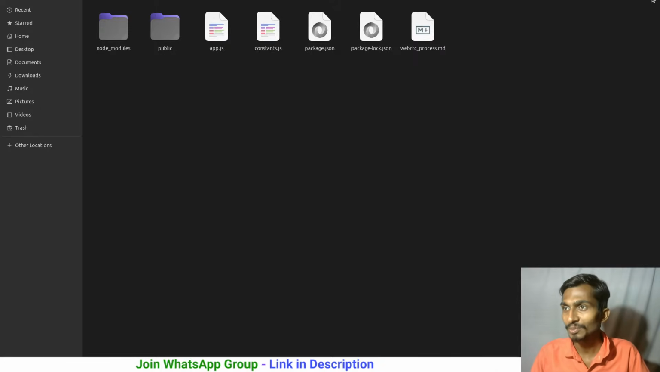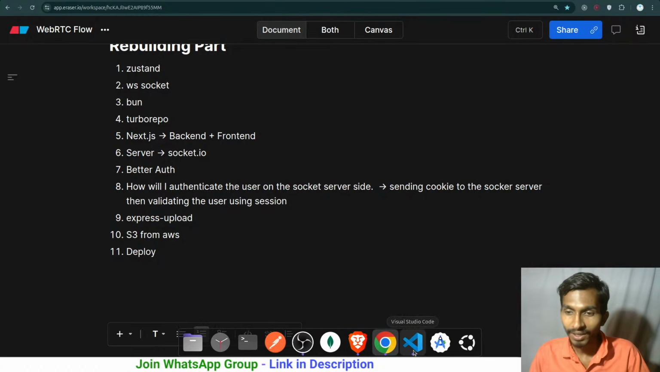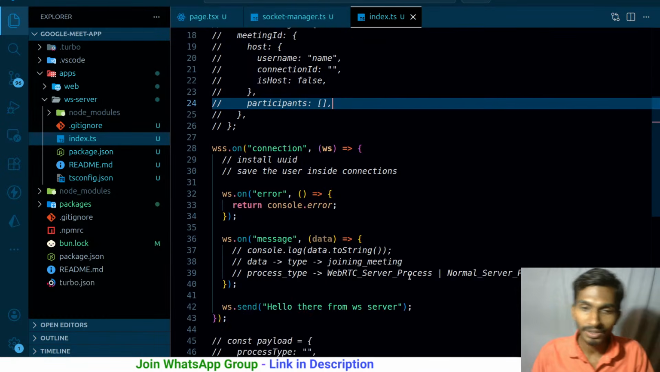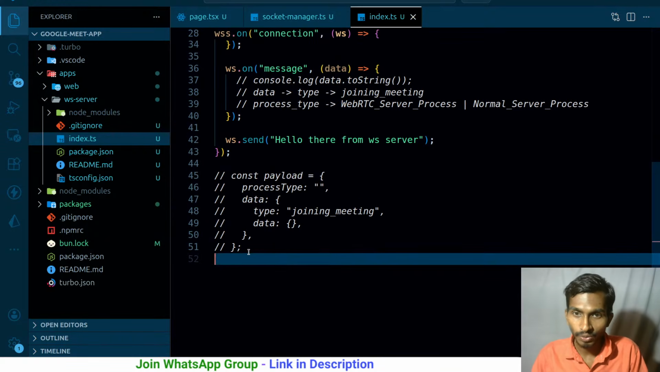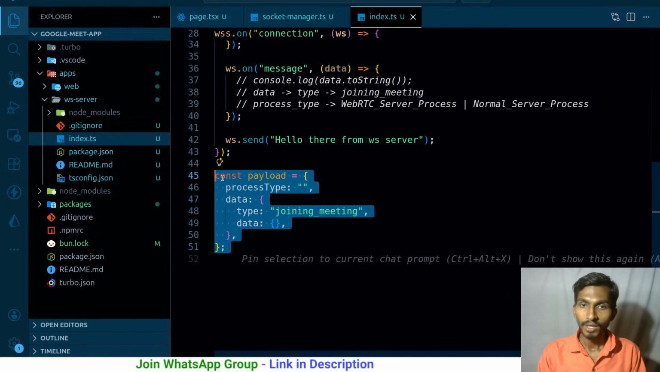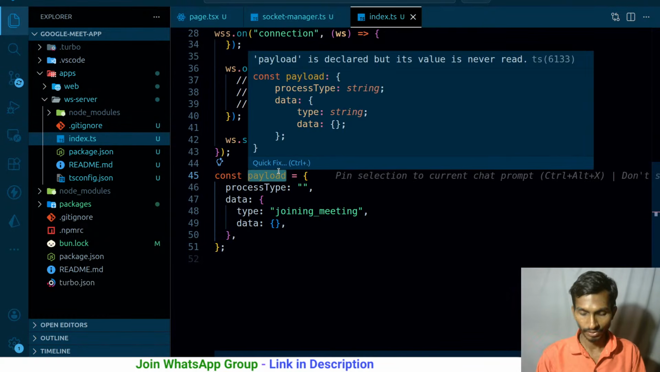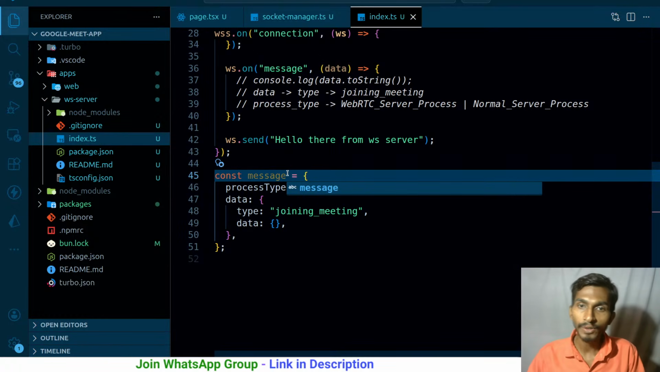Again, I'm gonna be closing this project because we have to do everything manually rather than copying and pasting the stuff. So yesterday I was working on this one. So let me uncomment this again. When it comes to this particular message, I just wanted to get the right way to structure that.